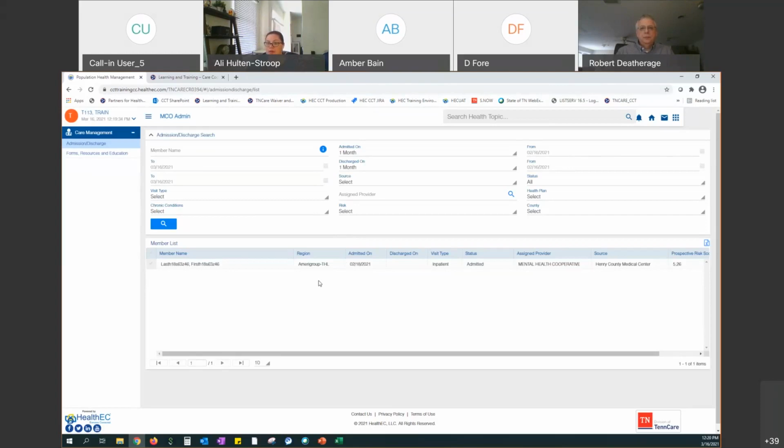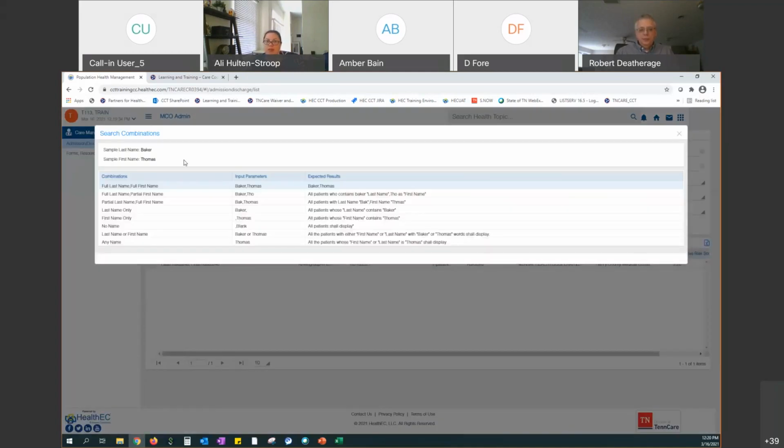Otherwise, it's going to auto-populate any of the most recent ADT information sent over for your members. You can also do a more detailed search based on specifications that you're needing. So if you're looking for a specific member, for example, you could search by a specific member. You have several ways that you can enter their information. So you can enter their full last name, comma, full first name. You can do full last name with a partial first name, partial last name, comma, full first name, or their last name only, first name only. So a lot of different ways that you can do that.